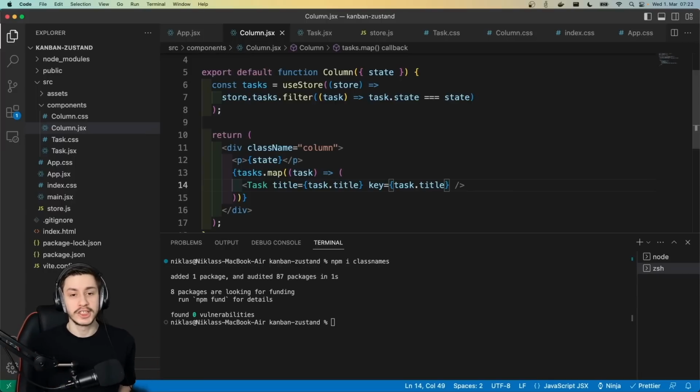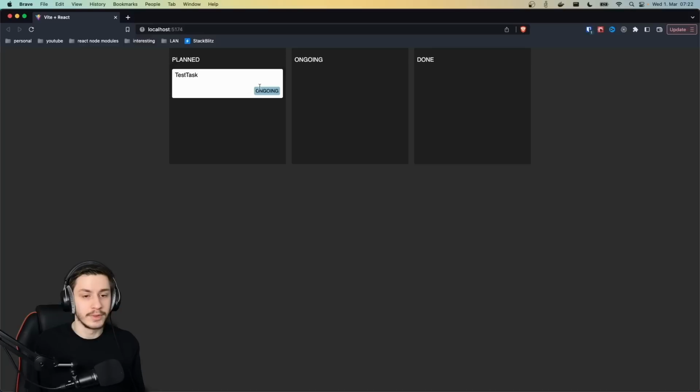But if you wanted to change that, then you could of course always go with UUIDs or whatever. We aren't really going into using IDs here yet, because that would just be too much for this tutorial. But if you wanted to implement them, feel free to do it. So now let's check this out again, and we can see we only got one task that's currently ongoing.